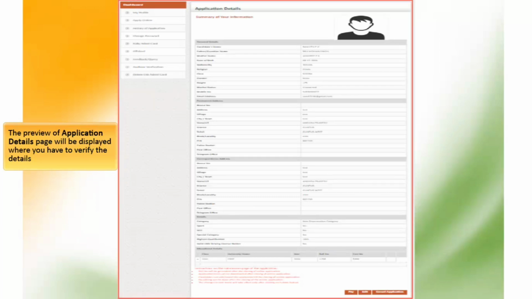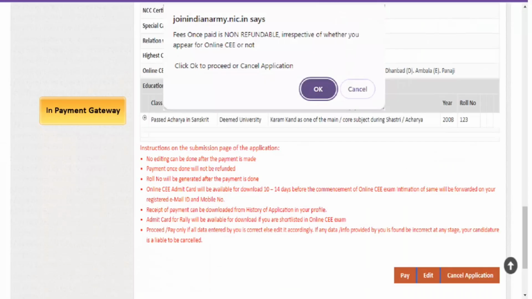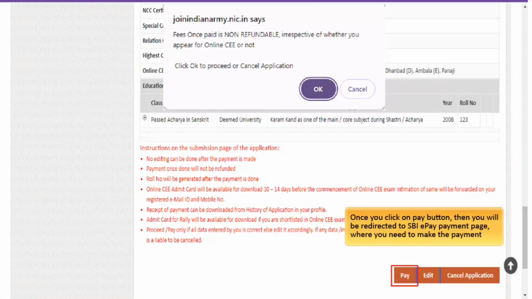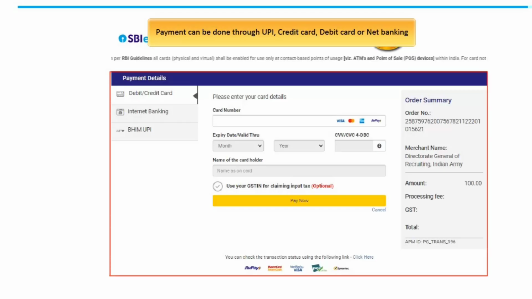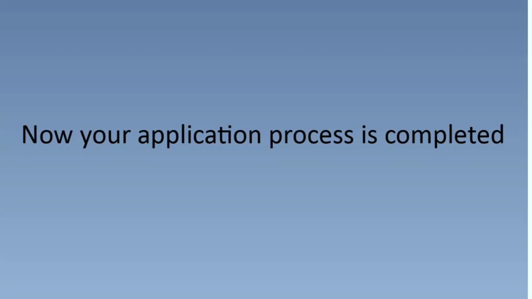The preview of application details page will be displayed where you have to verify the details. Verify the filled details before clicking on the Pay button. In Payment Gateway, once you click on the Pay button, you will be redirected to the SBI ePay payment page where you need to make the payment. Payment can be done through UPI, credit card, debit card or net banking. Payment once done will not be refunded. Now, your application process is completed.